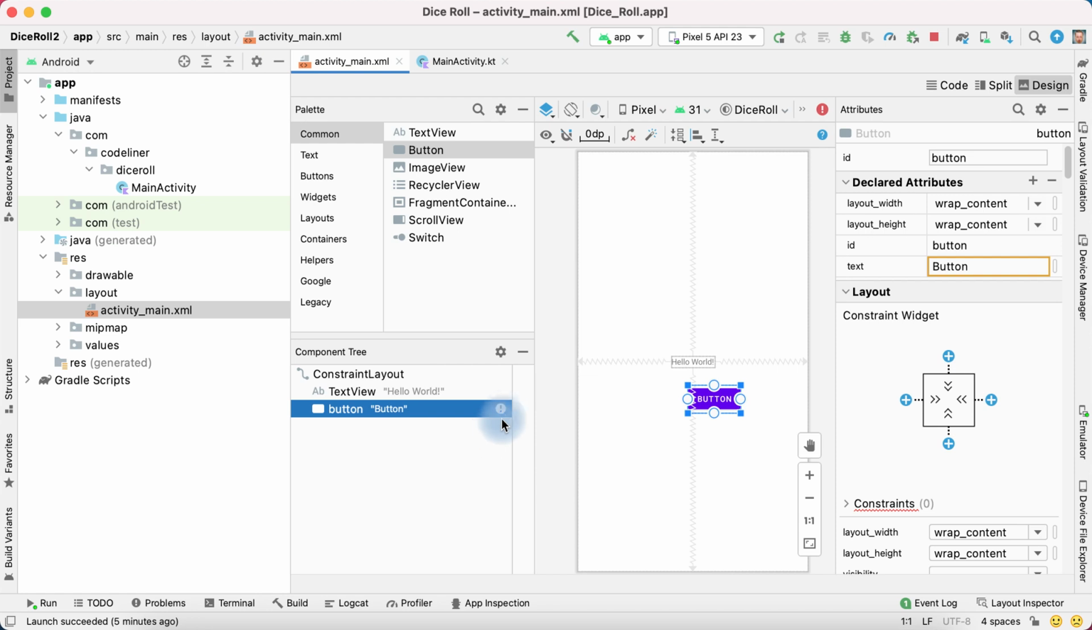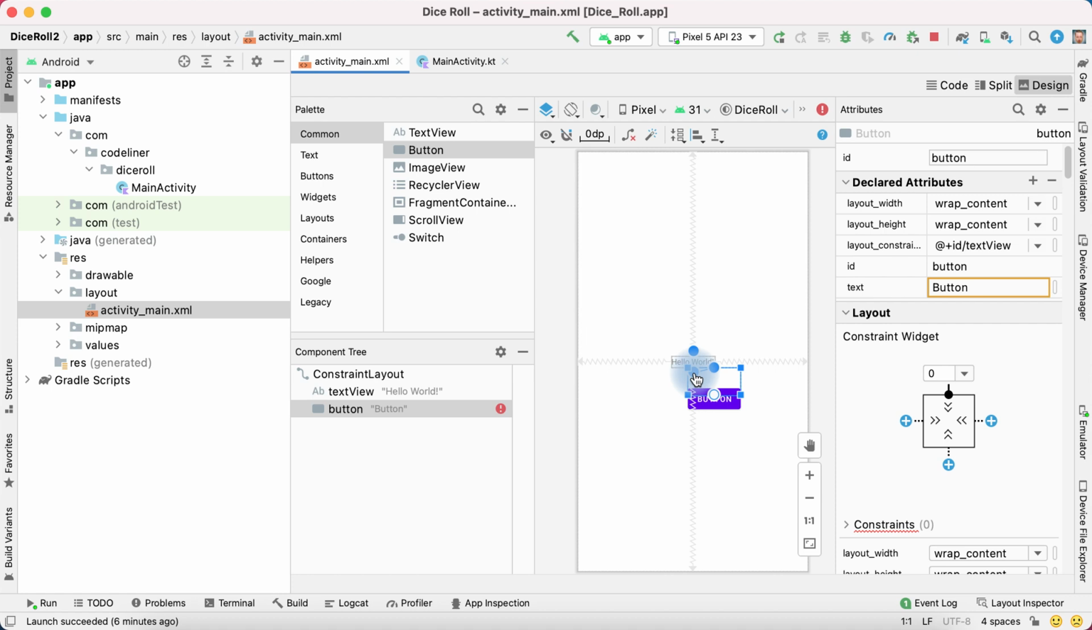And we see a warning: our button is missing constraints in the constraint layout. We need to position our button. We must set vertical and horizontal constraints. To position it, drag the top circle of the button and drag it to the bottom of our text view.